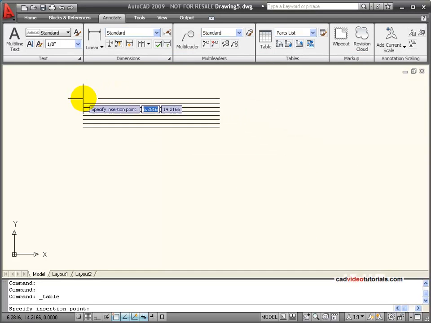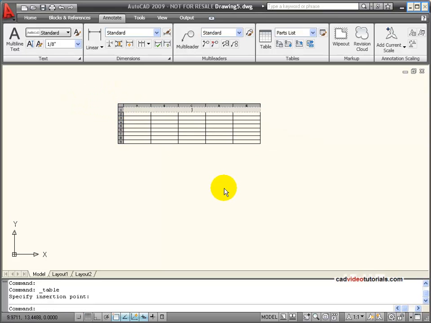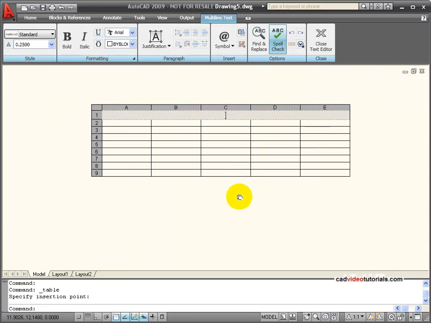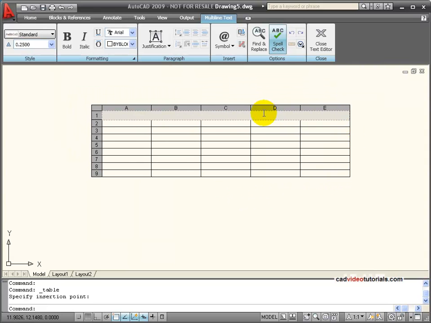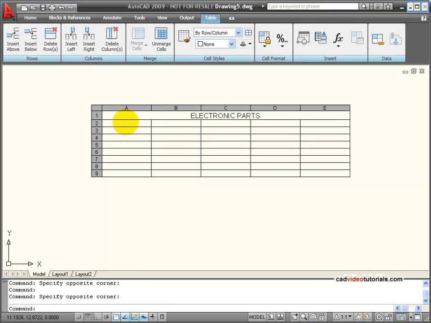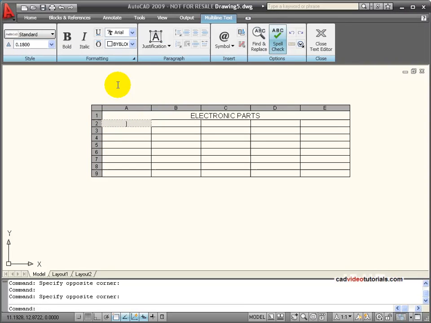Now I can place it by clicking on the screen and zoom in on my table. I'll start by adding my title. And then I can fill in each of the headers in the same manner by double-clicking in the cell and using my multi-line text editor to fill in the information.